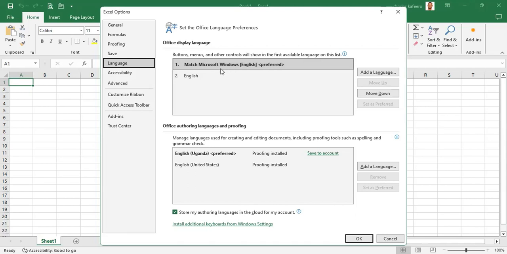And down below, we have selected here, Office Authoring Languages and Proofing, English, Uganda. That's our preferred. But you could see we have different options. You can change to English, United States. So we have options to even come here and add languages. So you are free to set it the way you want it, but I'm just going to leave it the way it is because I just want to use that same language that you are seeing down there. So let's head over here and now look at the accessibility section.